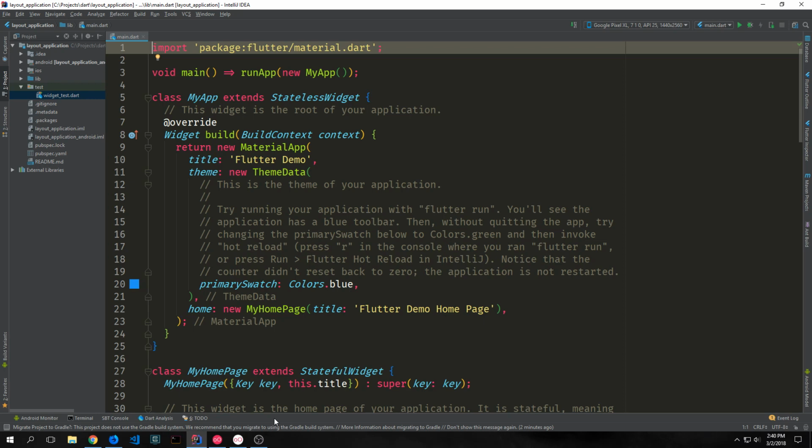Today we're going to be looking at how we can build out a Flutter application that has multiple pages. I also want to talk about some of the new Flutter 2.0 features, and I want to show you guys some tools that will help you get started with the Flutter framework.